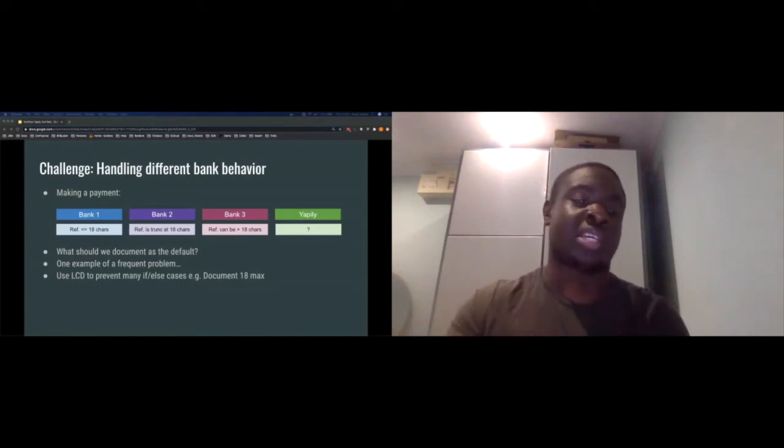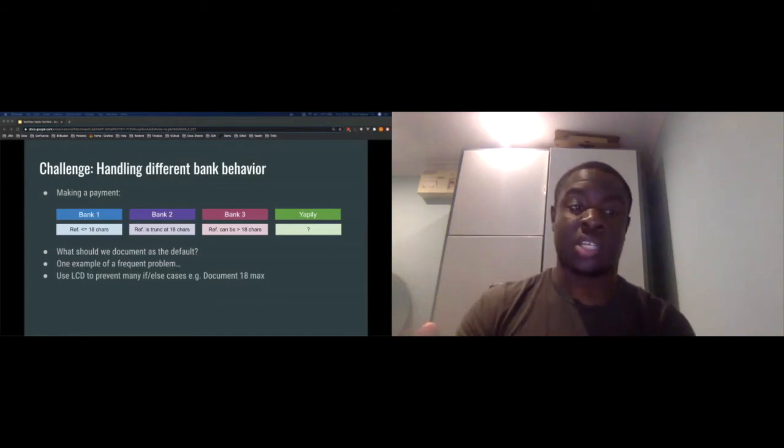And this is just one small example of a problem that we have to solve quite a lot within open banking and within Yapily. For this particular problem, we've decided to tackle the lowest common denominator, and that would be to document that we advise customers to only use a reference of less than or equal to 18 characters. This is mainly to prevent a lot of if-else cases, and as many customers will be using banks across many regions, one solution for all is a much better fit.